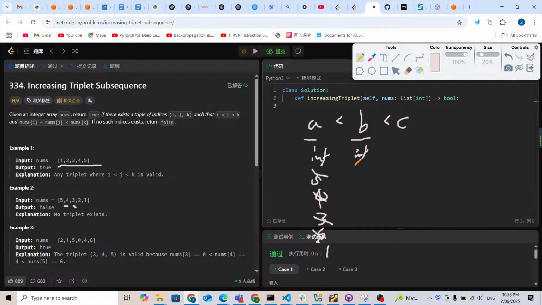But what about b? b is still infinity. Can we find another number which is more than infinity? We cannot. So this means it's going to be false. Let's check the third example to finish this idea.